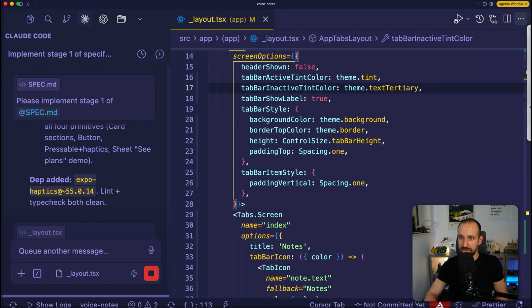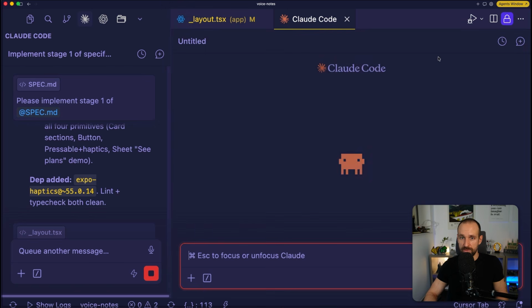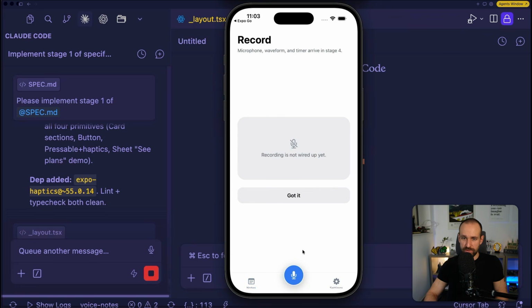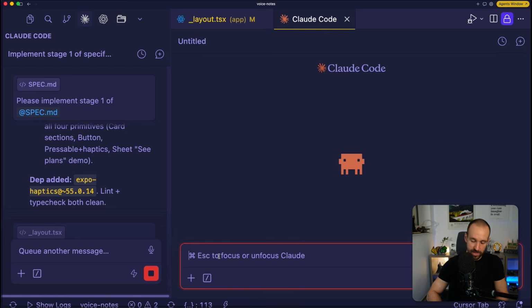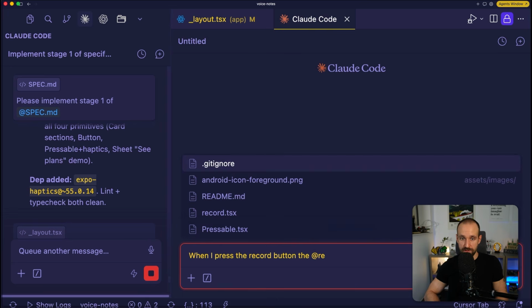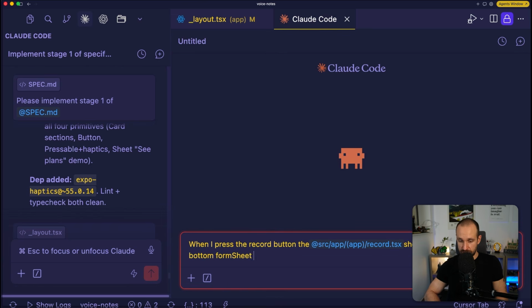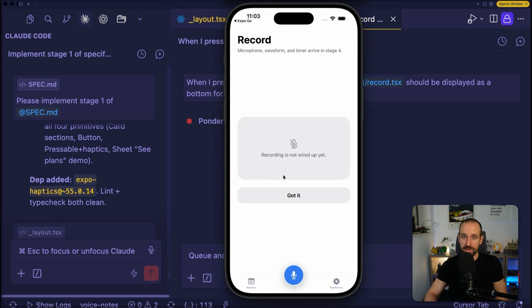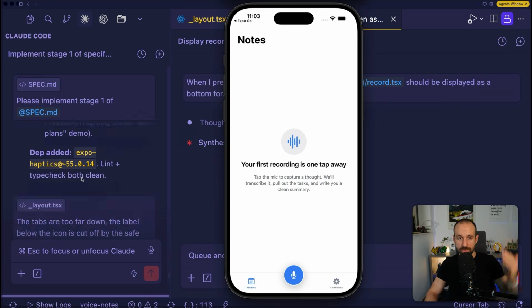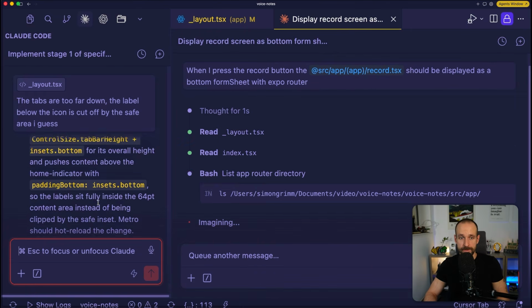Another thing I would like to point out: I want to actually use Claude Code here, so then I can have multiple tabs next to each other. So when I press record, I would actually like to bring this up in a bottom sheet. When I press the record button, the record page, it's probably this one, should be displayed as a bottom form sheet with Expo Router. So then it should open up a bit more nicely.